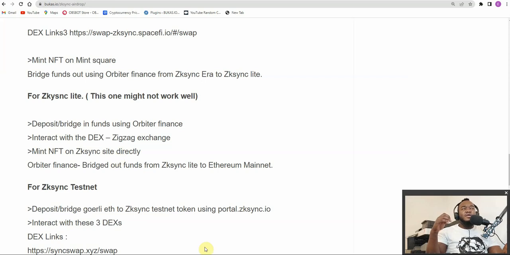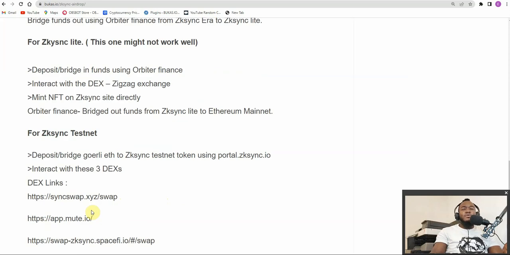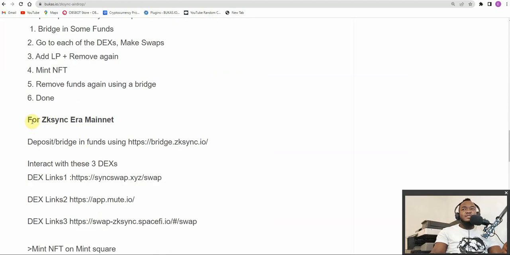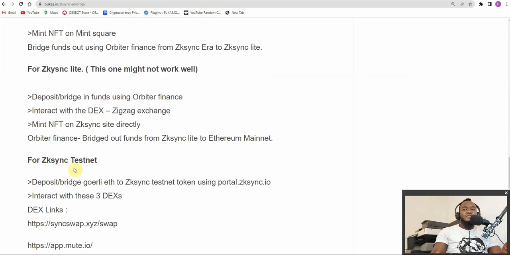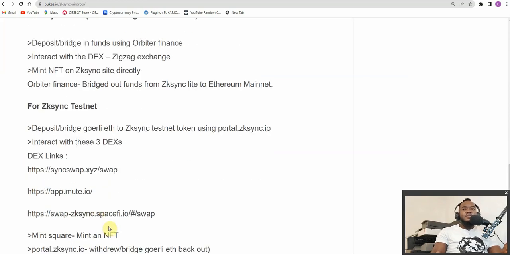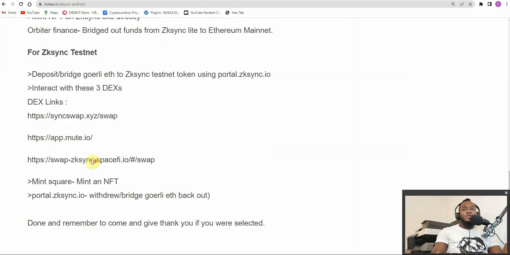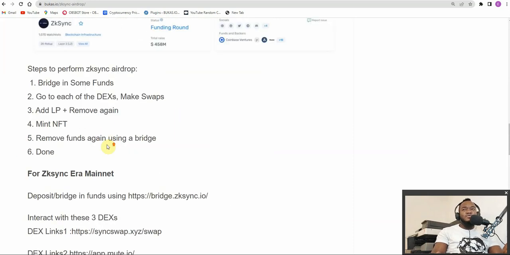You are using live funds, that is real money. But in testnet, you are not using real money. Now, the first stage is for Zksync Era Mainnet. Second is for Zksync Lite. Third is for Zksync Testnet. All these things we are going to go through, stage by stage, one by one in this particular video.